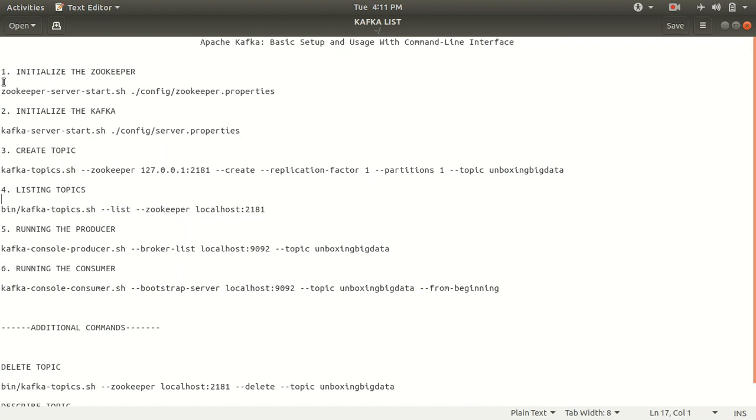So how to do it? We have 6 steps only. You can see on the screen, I've already listed them in this text file. First, we need to initialize Zookeeper. As you all know, Zookeeper is a prerequisite for Apache Kafka. So in a separate terminal, we need to initialize Zookeeper. In another terminal, we need to initialize my Kafka server with this command. The third step is to create a topic, because to initialize any communication, we require some base. This base will be my topic, which is a unique name given to the messages, because under that topic the messages will be transmitted.